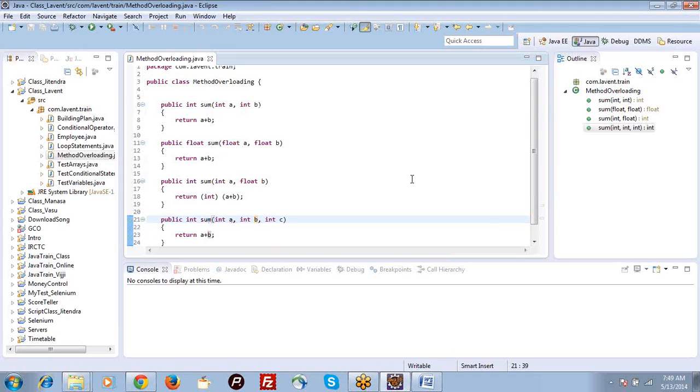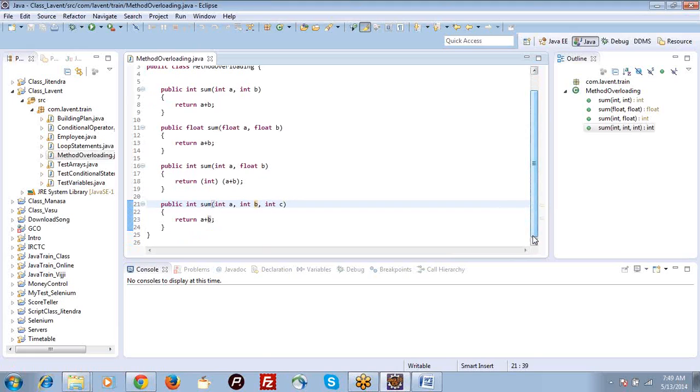In this case also it will allow me. So method overloading can be achieved by varying the number of arguments. Here I have two int arguments. Here I have three int arguments. So it will allow me to give the same name. If we have the same method name with the same arguments, it doesn't allow, because it can't distinguish both the methods, right? To distinguish the method, there should be some logic. So you can implement method overloading in Java by varying the number of arguments like this.